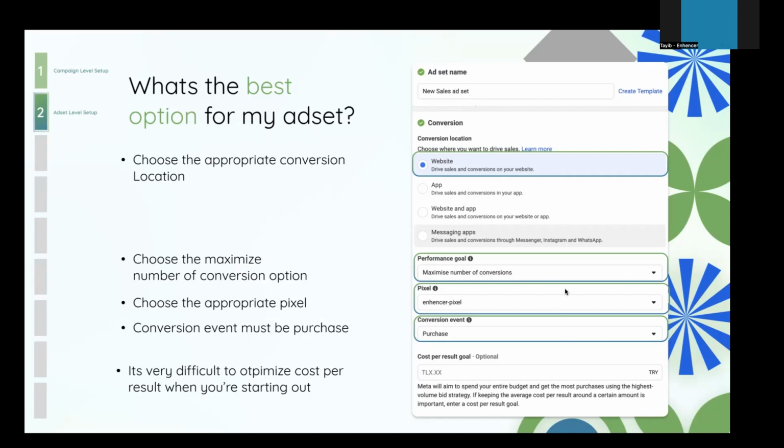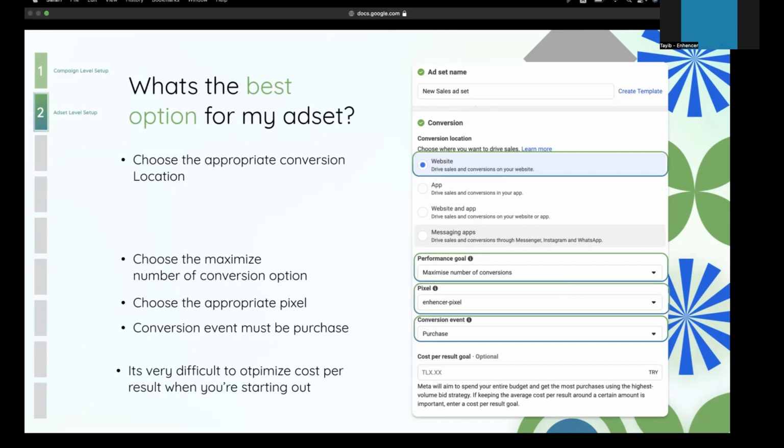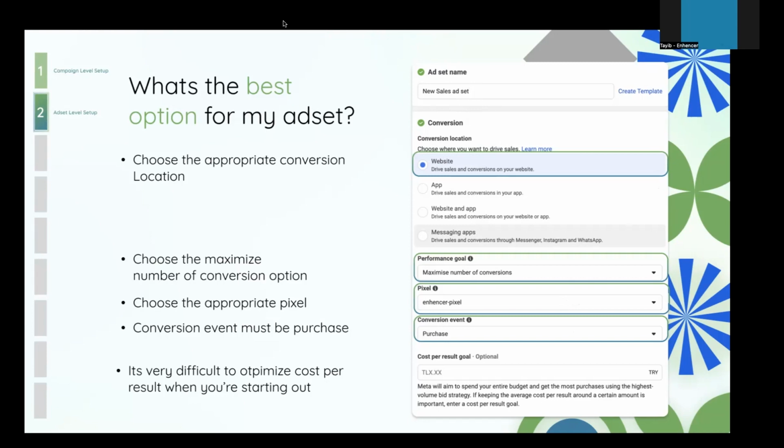So if you have, let's say, some low price product and some high price product, and you want to keep selling the highest priced product and increase the revenue, that is when you actually use that conversion value option. But generally, we suggest using maximizing number of conversions. And for the pixels, make sure that you have chosen the right pixels here, because sometimes you might have more than one pixel. And for the conversion event, since we're all e-commerce here, it should always be the purchase option.